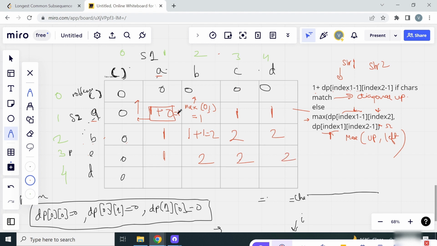2. D and A do not match. What is the maximum of 0 and 1? 1. D and B do not match. What is the maximum of left and up? That is 2. D and C do not match. Maximum is 2. D and D match. So what will we do? 1 plus the diagonal element here, because I have to shrink the index of s1 and s2 both. So it will be diagonally up. So 1 plus 2 equal to 3.